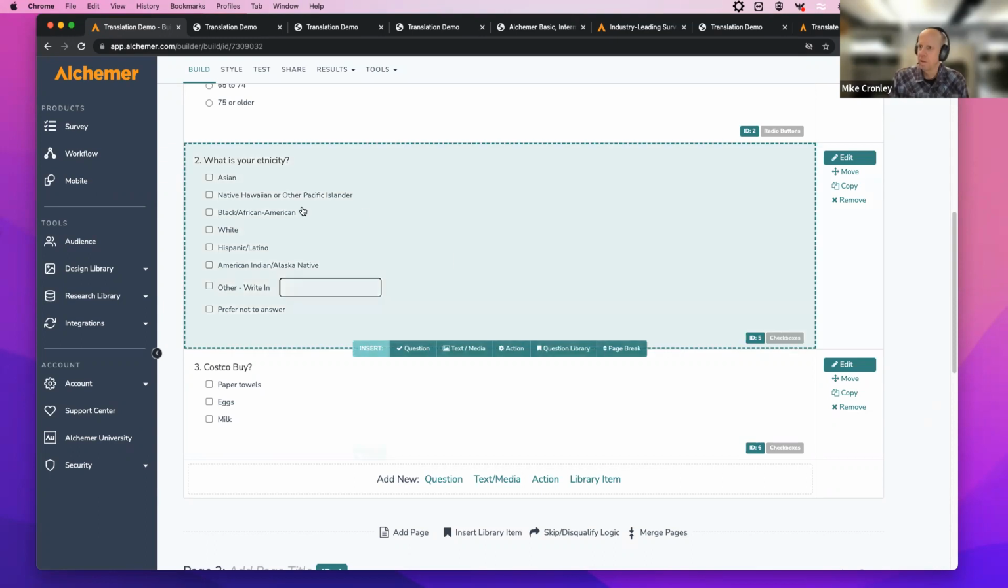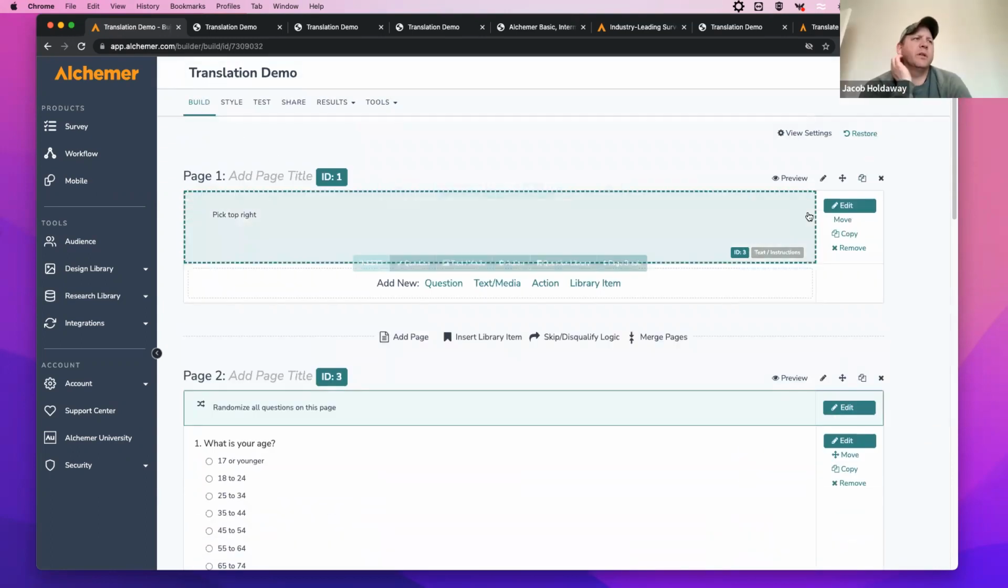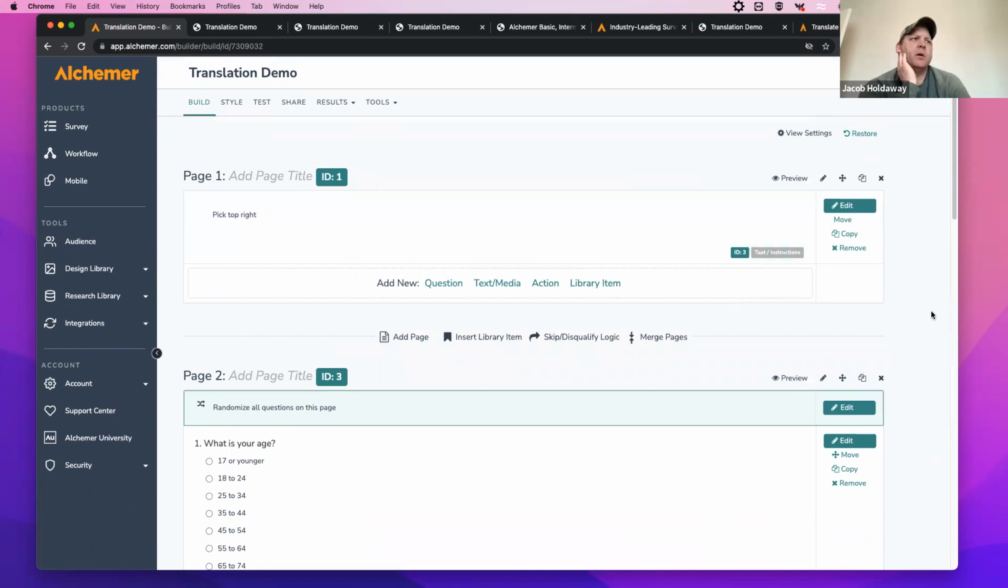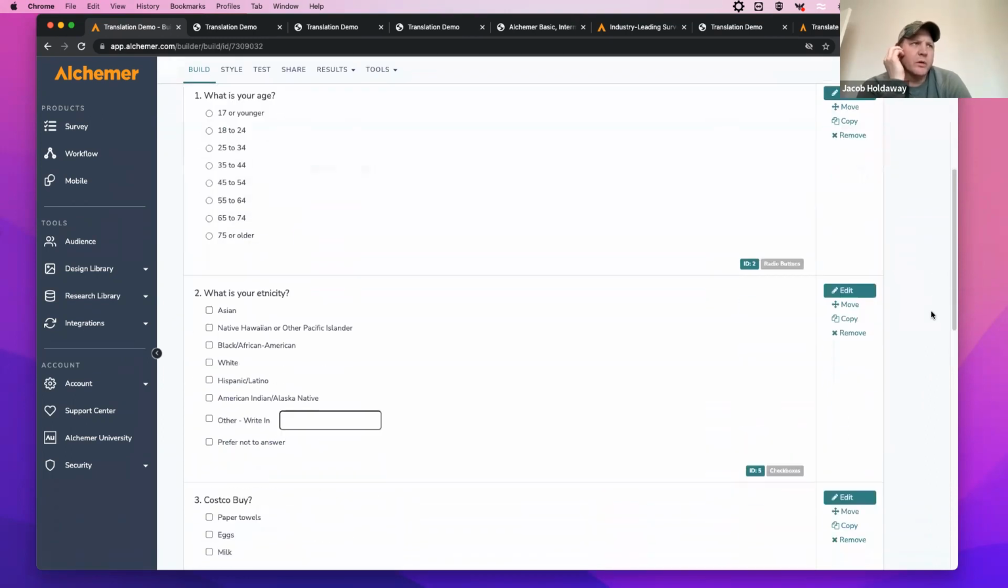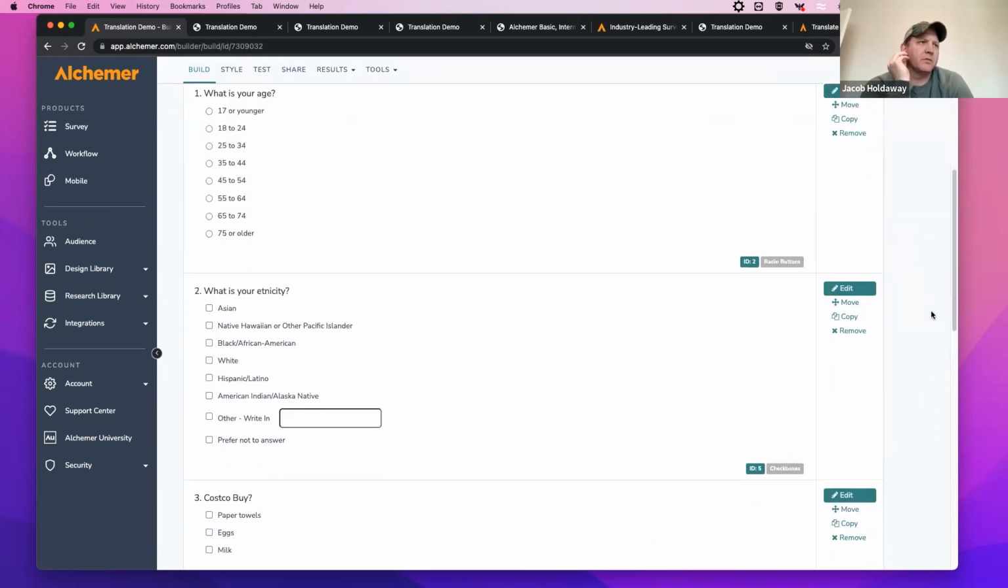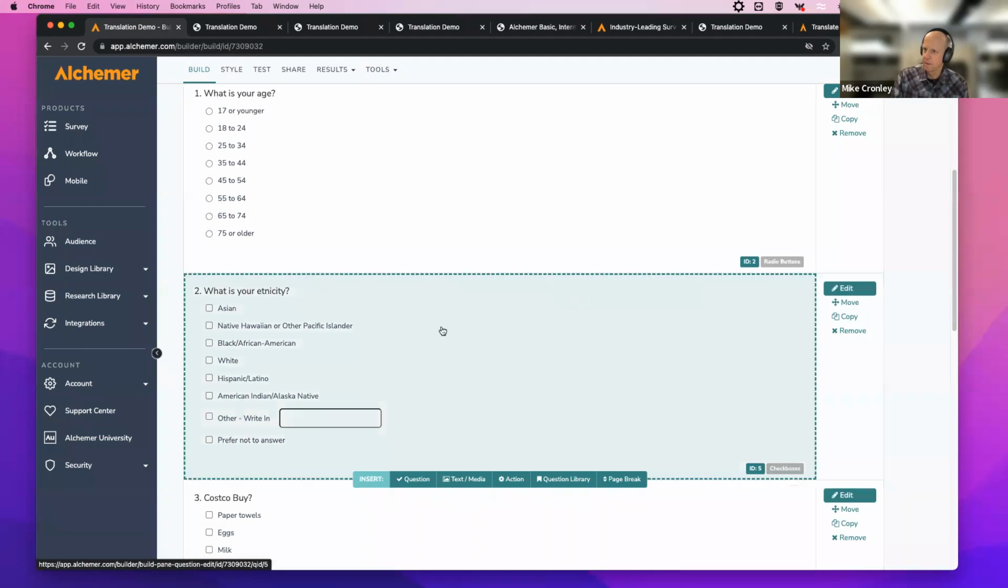Okay, all right. The next thing on the list was, sorry, I was muted. It says, what if you want to randomize all answer choices except the preferred not to answer or other, since you would want those at the bottom? Is there an option for that? Yeah, it's a great question. So if I go into edit here and I want to shuffle these top ones, the other write-in, I want to maintain at the bottom.